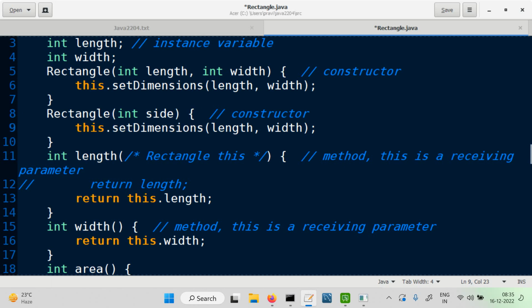Yeah. So what do we do here? In case of a constructor here, when we have constructor overloading, from a constructor I can use the other constructor. I would like to invoke the other constructor. See, it's a special method, right?